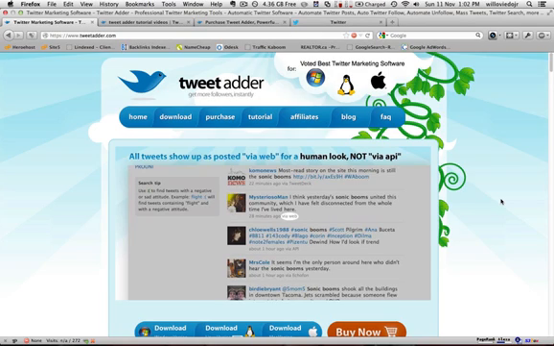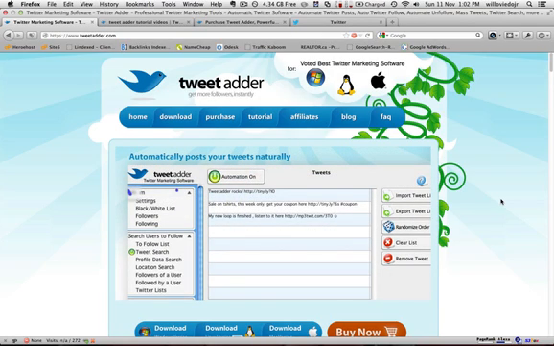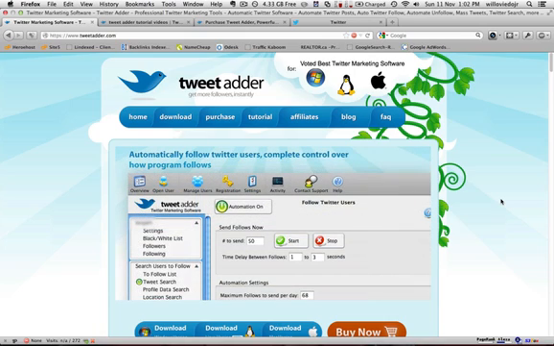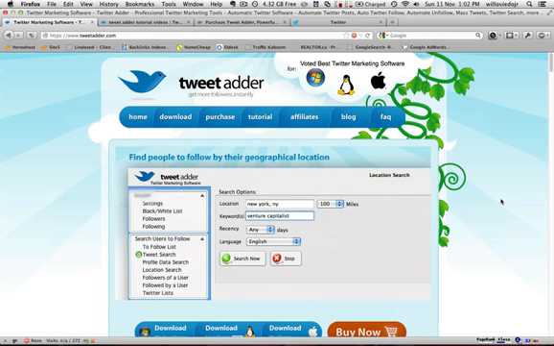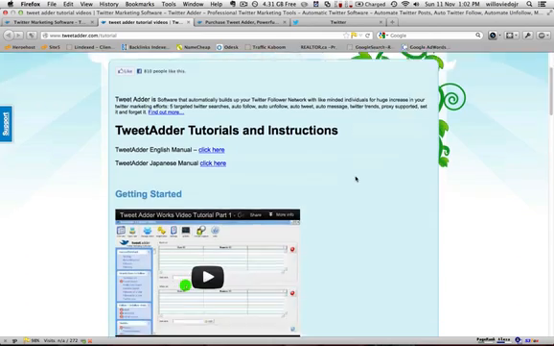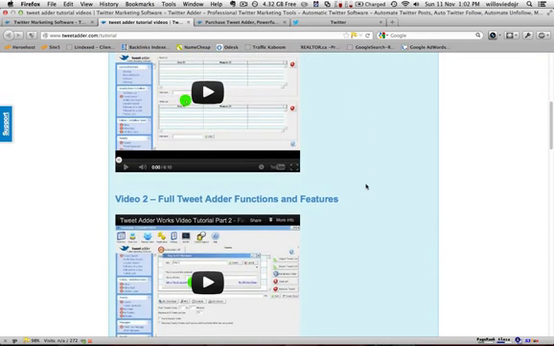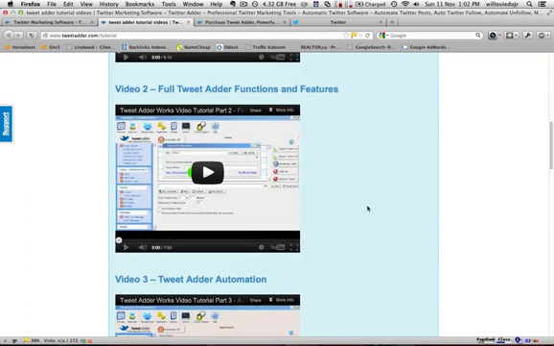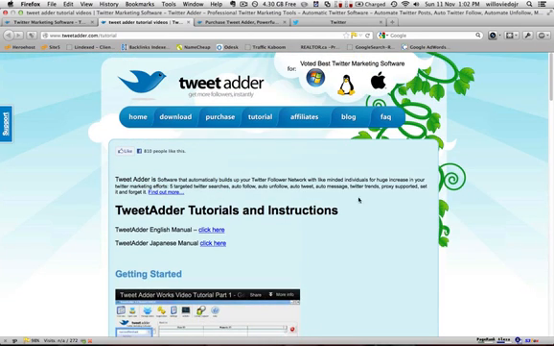Hey guys, so I'm on the browser here, and I want to show you TweetAdder before I actually open it up on the Windows machine. So this is the TweetAdder website, and they've got really good tutorials on this site. So once you make your purchase, make sure you watch their videos. They help you out a lot and tell you what each of the settings do.